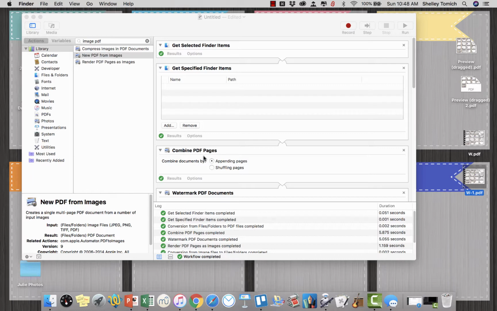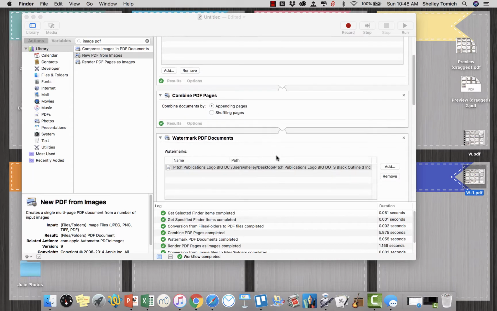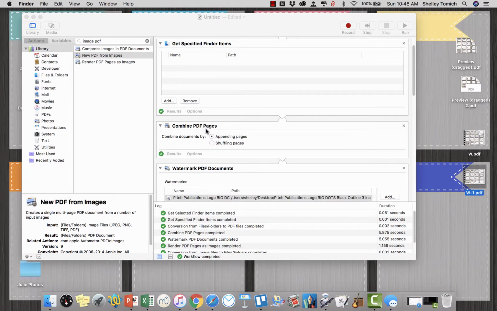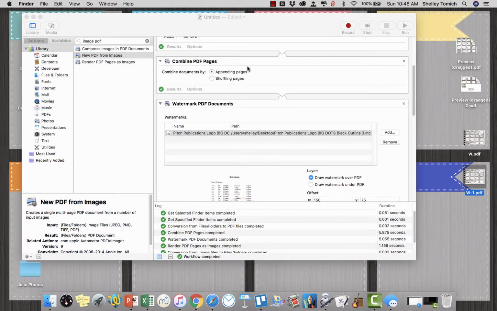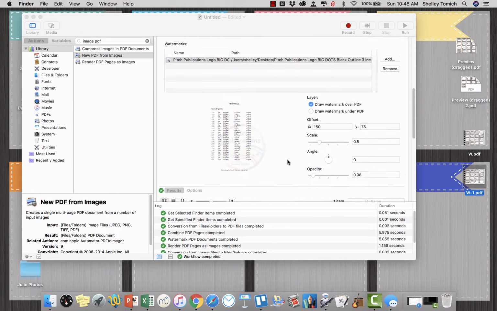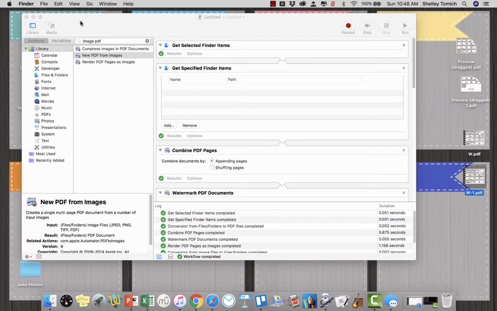You don't have to combine, you could take out the combine step if you wanted just to do a single document. And you could also just combine. You could delete the watermark, and so it would be combine down to render PDF, if you just needed to quickly combine PDFs for some reason.